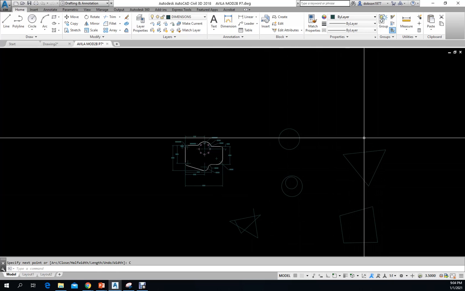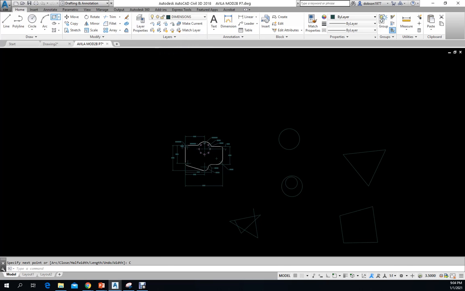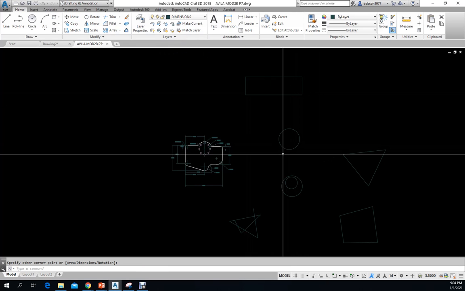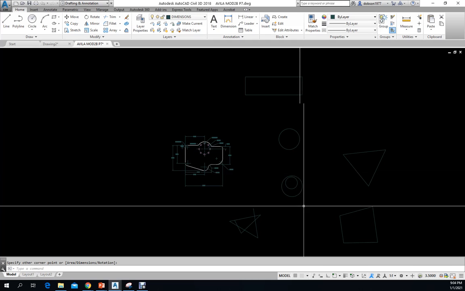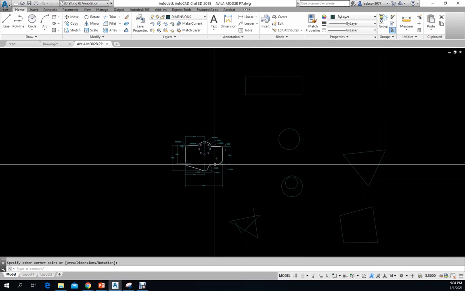What is that? 5, and let's do a 6 one. There we go, rectangle. I'll do that. Okay, so I've got 6 different drawings here, 6 different objects.